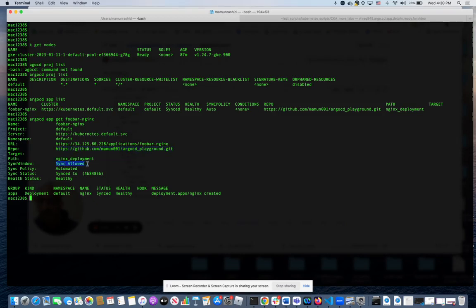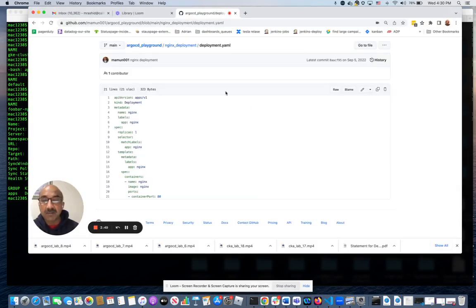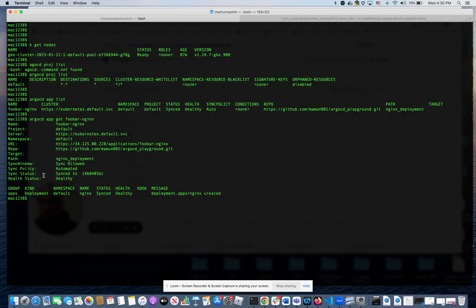Sync is allowed. This is the path on the repo. You can have the same repo providing app configs for multiple apps, but in this case, I just use this particular folder on this repo. If I wanted, I could have more apps sourced from this same repo. All right, it is already synced, and the commit that it is synced to is this commit ID. Is it healthy? Yes, it is.